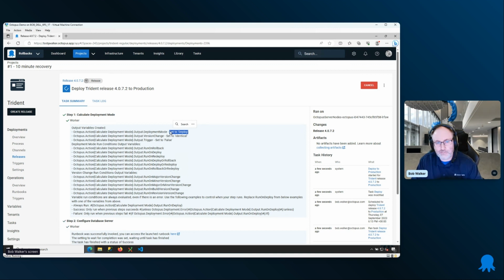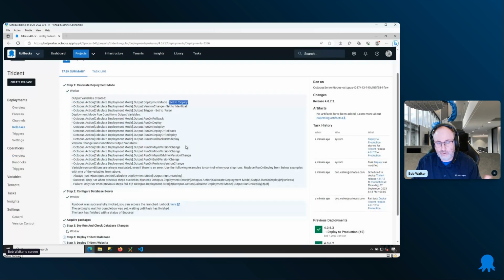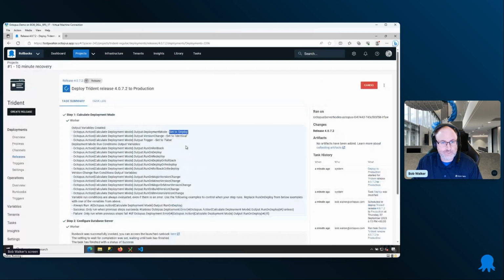Now, if you're not familiar with output variables, don't worry, you're going to learn all about them fairly quickly, in fact. So output variables allow us to have variables set in one step, in this particular case, calculate deployment mode, and then we can use those variables in subsequent steps. So we'll be using those variables in step 2, 3, 4, et cetera.